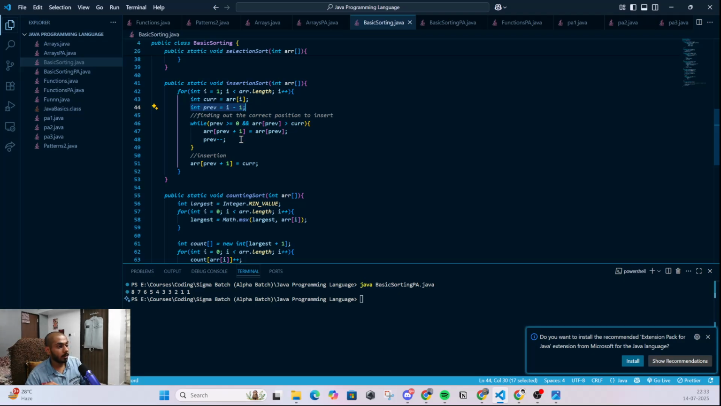Then we'll see if previous index is greater than or equal to 0, and if the element at that previous index is greater than current. Current is basically the element of ith index, and this is the element of previous index. So what we will do is just say that array of previous plus 1 is equal to array of previous.